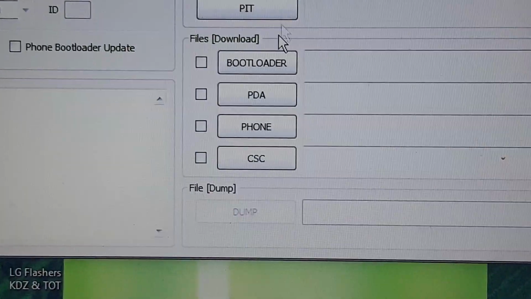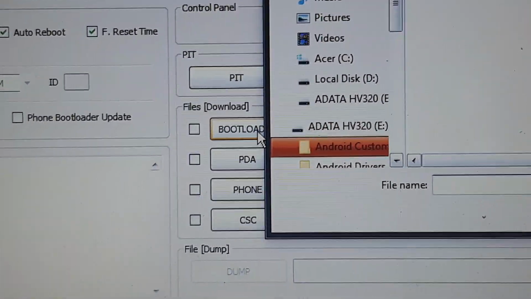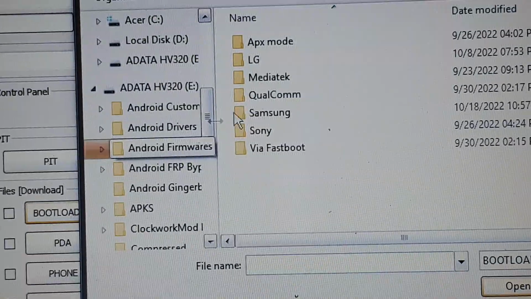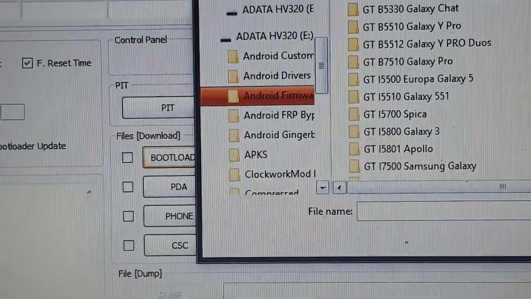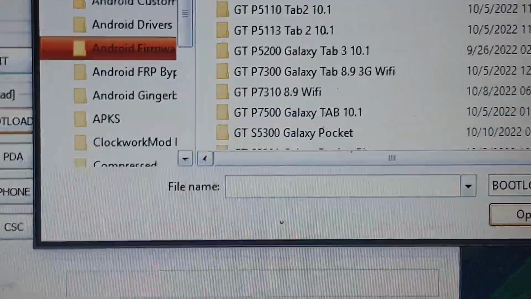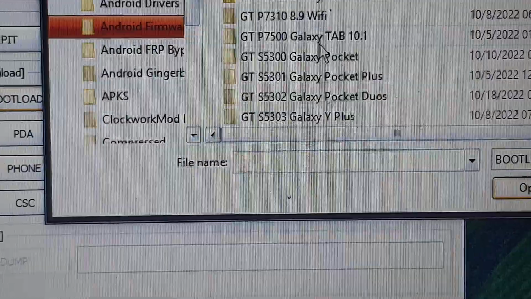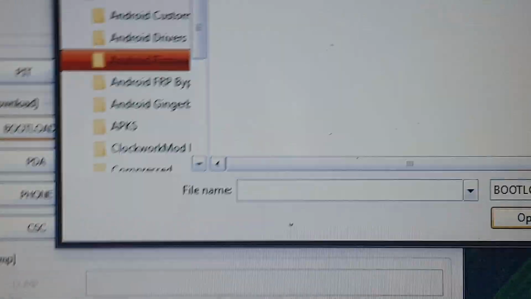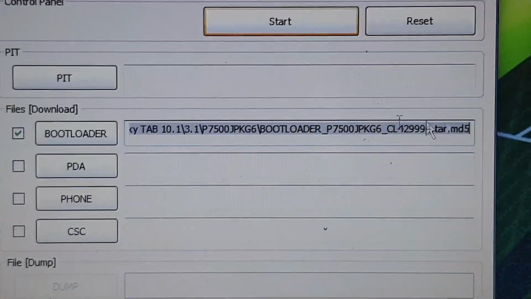So there we have the bootloader. We have to select one of the firmwares. Well, I'm going to select for my Samsung model, because this one is a GT-P7500 without an M at the end. So there is 3.1, and for bootloader we select this bootloader. Okay, this bootloader is this file.